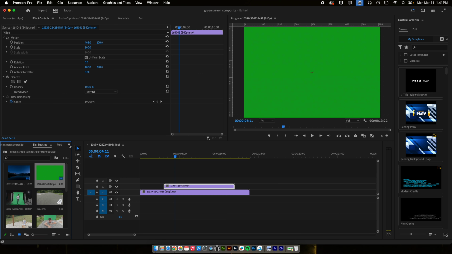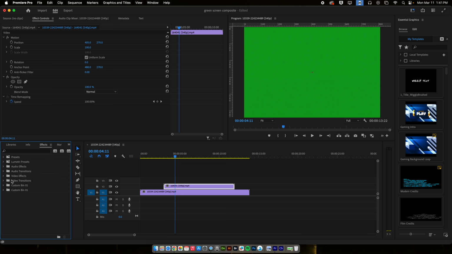Okay, one more time: click Effects, find the video effects, and scroll down to where it says Keying. These are all the different kinds of keys you can do: Ultra Key, Luma Key, Color Key. They all work pretty well and pretty much the same. I think Ultra Key is going to work best for us, so take Ultra Key here.